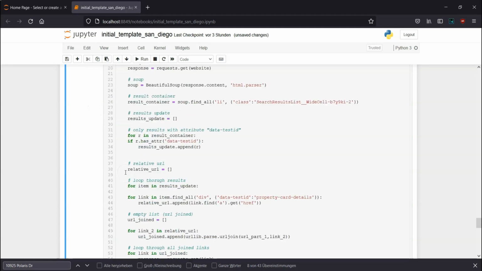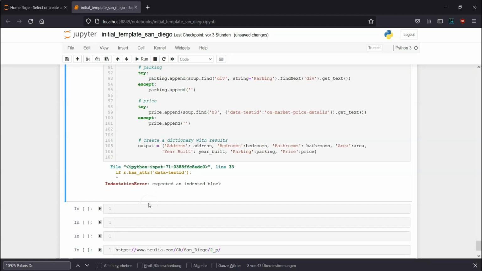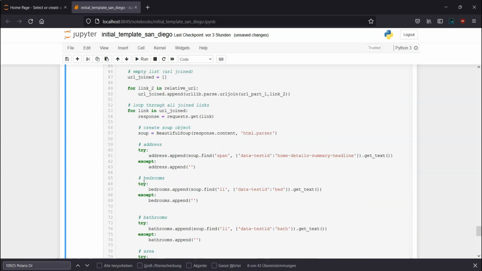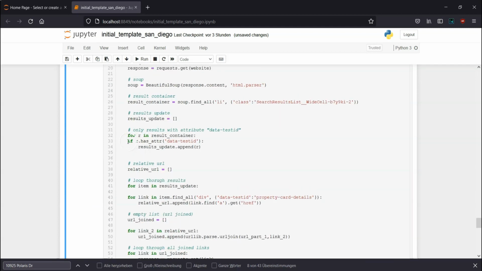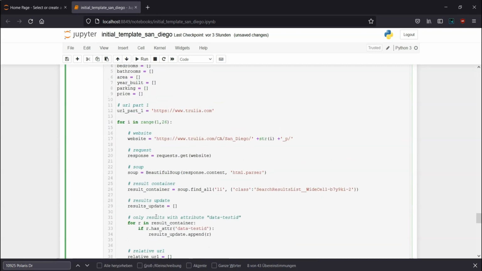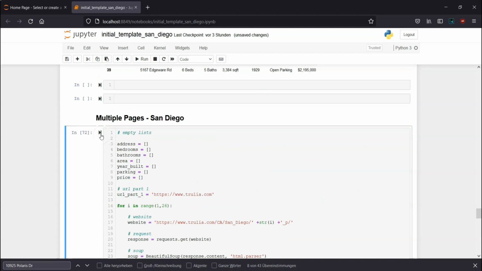And directly something crashed. Let's take a look. Here we have an indentation issue in line 33. So let's take a look at what went wrong here. This should be indented, because here we have a for loop. So now let's run this cell again.